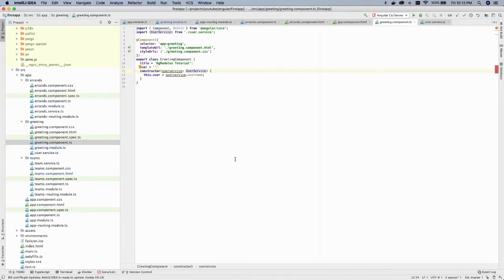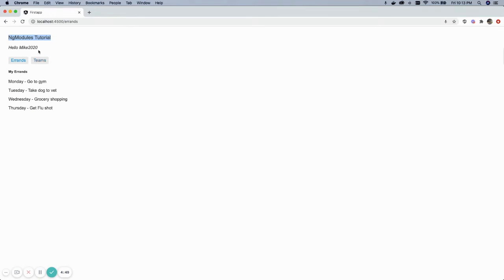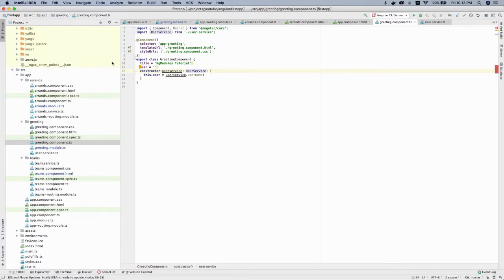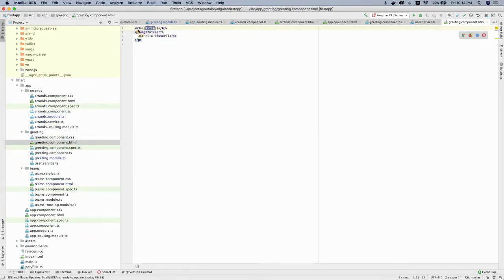So next, let's look at the other component that we have in this tutorial, which is the greeting component. The greeting component is responsible for displaying this greeting here that says Hello Mike 2020, as well as its title. If you come into the greeting component, you see that it has an app-greeting selector, and that maps to this template. If you go into that template, you see that it has the title as a header, which you just saw, and an ngIf directive that checks if a user exists. So if the user is not empty, and if the user is not null, then this hello user will be printed. Otherwise, it will not be printed.